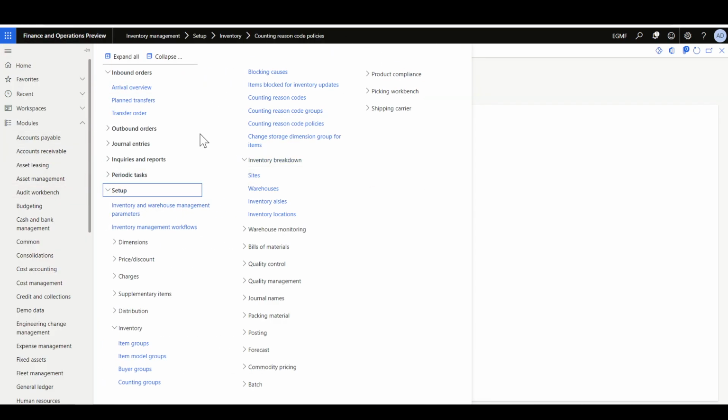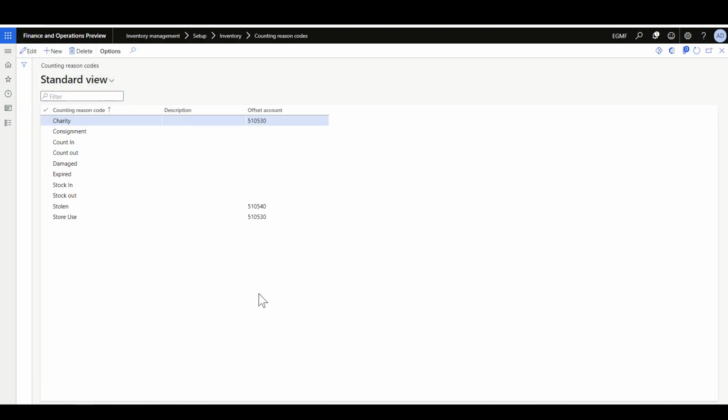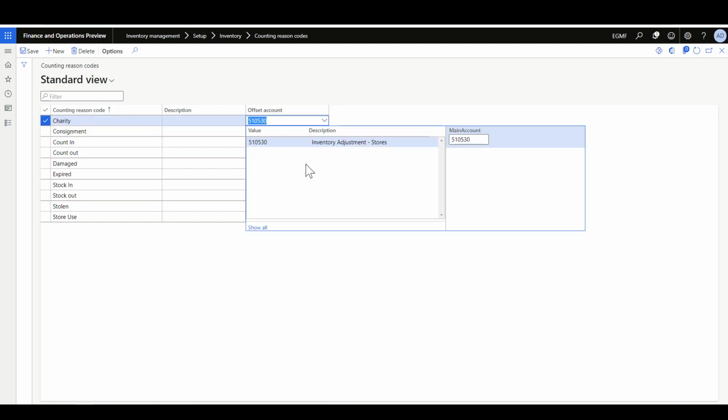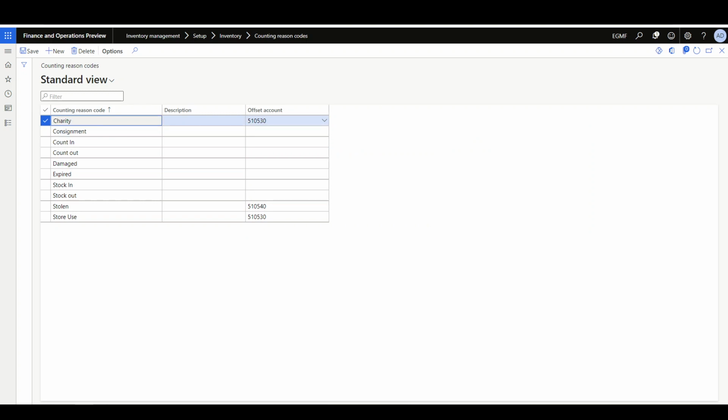And then the next configuration is the counting reason codes. With the counting reason codes, you can define the reason codes that the organization uses in the daily process. After enabling this feature, you will also be able to link a specific reason code, like this one for charity, to a specific offset account, like this one, inventory adjustment stores. So this means that while posting an inventory transaction for this reason code, this account will be transacted. However, for example, this consignment reason code is not linked to a specific offset account, so the default account in the inventory posting profile form will be used.